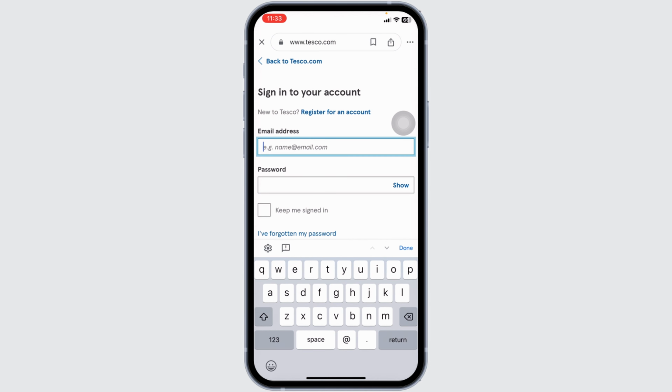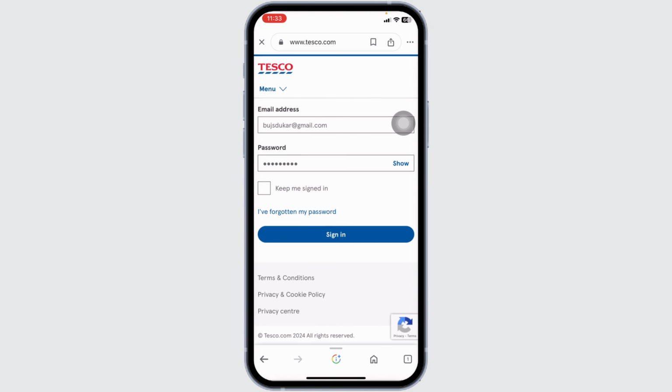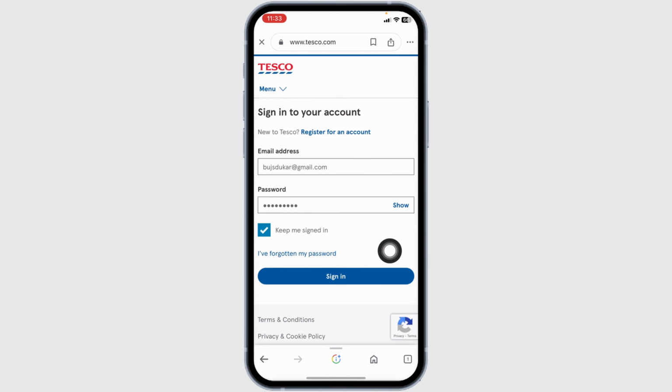So go ahead and type in your email address. Then type in the password. In the case you have forgotten your password, click on this option to recover it. If you want to save your login details, check in for this option, Keep Me Signed In. After you fill this, click on Sign In, and just for that, you will be logged into your account.